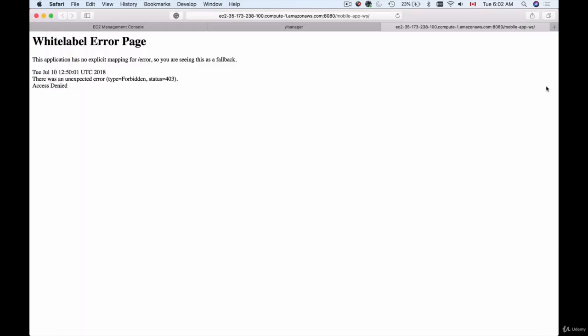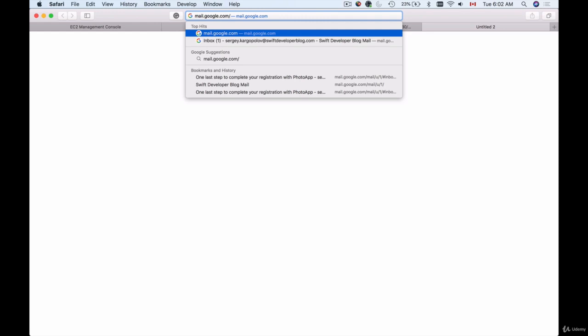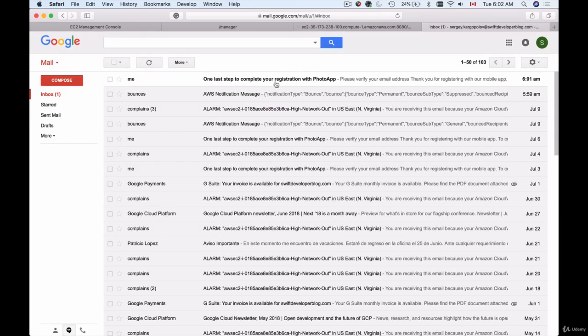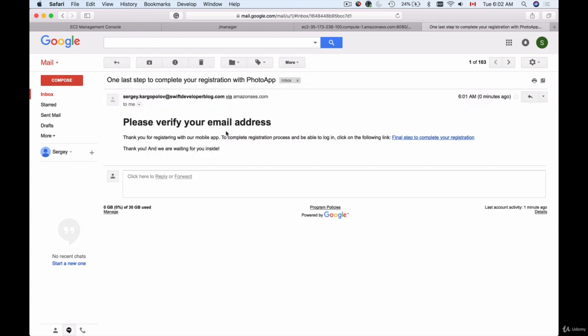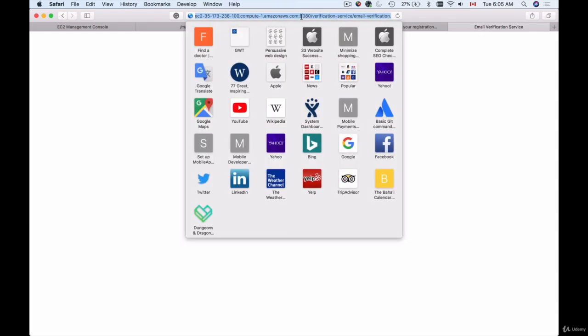Okay, so I'm going to open a new browser window and log into my Google account and check if the email is there. So I'm going to mail.google.com, account Swift Developer Blog. And here we go. We have an email message: One last step to complete your registration. Let's open it up and we have a link that we need to click to verify this email address. So if I click on this link, it opens up a correct URL and let's see if it has a token. It has a token, but we don't have anything back. Something didn't go right. So let's check what's happening.